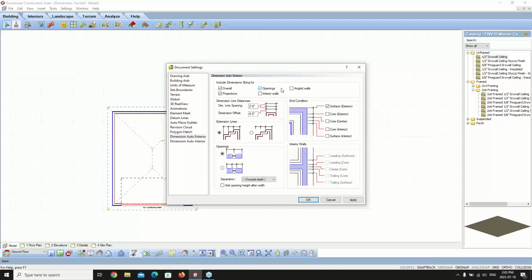The interior option will show where all of the interior walls are on your exterior dimension strings. Some people do like to show where the interior walls break an exterior wall, so they will show that dimension on the exterior strings. If you select that option, over here in the bottom right-hand corner, you get the ability to choose how you want that interior dimension to be displayed on the exterior dimension string. Is it going to be to the leading or trailing edge of the surface of the interior wall, to the leading or trailing edge of the core, so the framing of that wall, or is it just going to be right to the center of the wall itself?